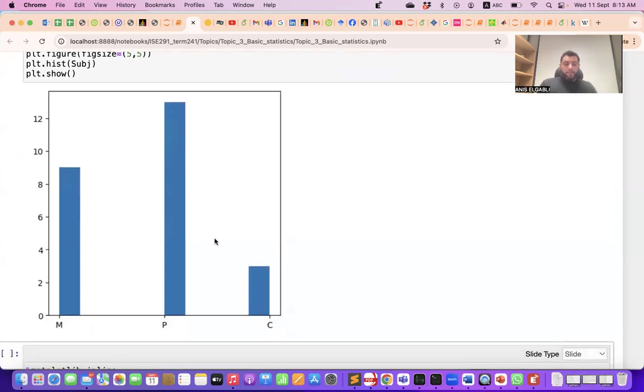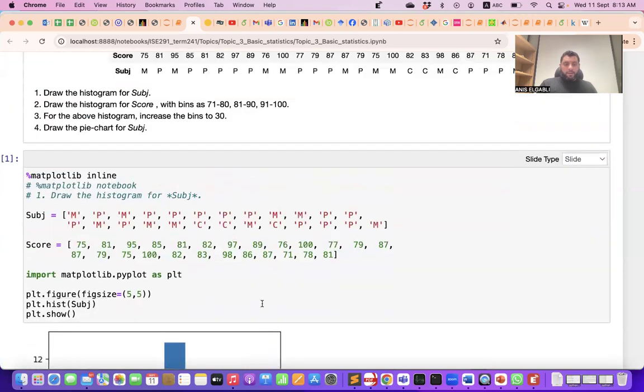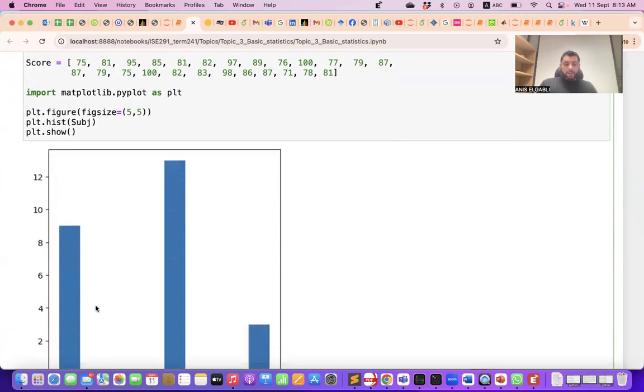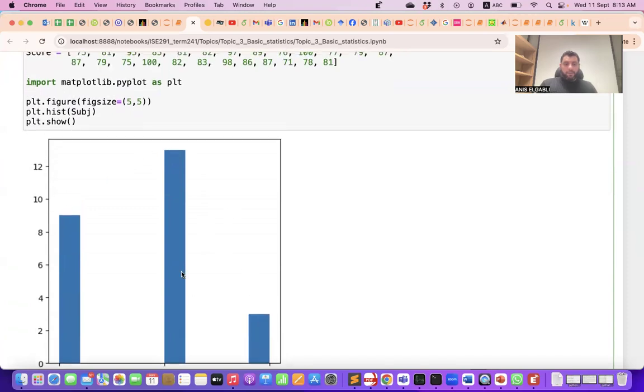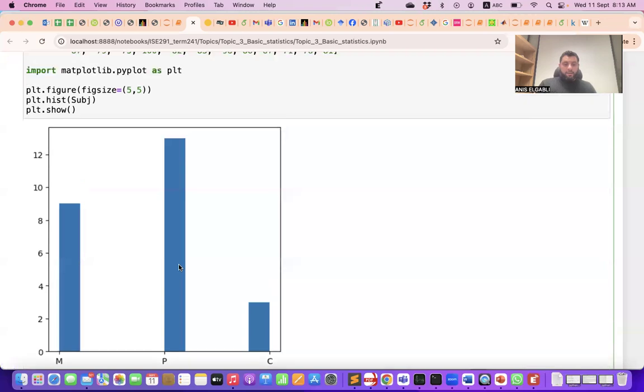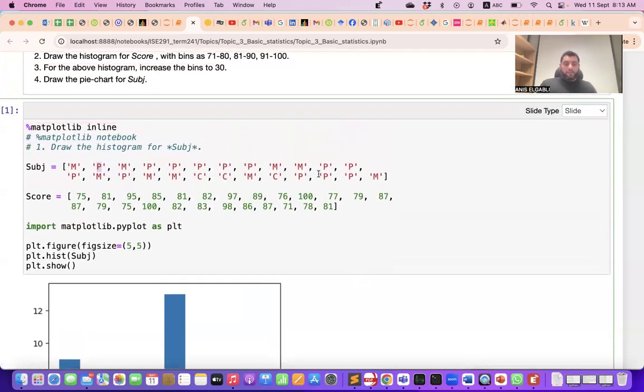Okay, 3 vertical bars. The order is as they appear here. M is the first one, P is the second one, and C is the third one. And the height of the bar reflects the number of occurrences for every one of them. Physics is the mode here, the one that has the highest bar, or the highest frequency of occurrence.